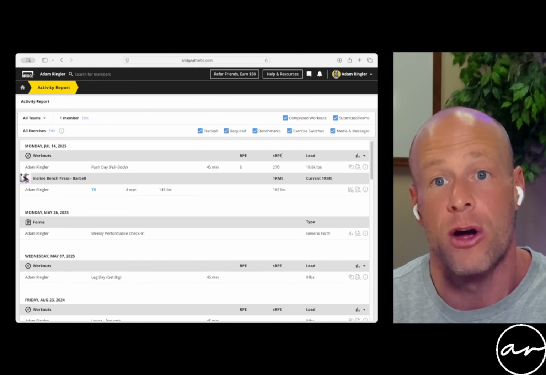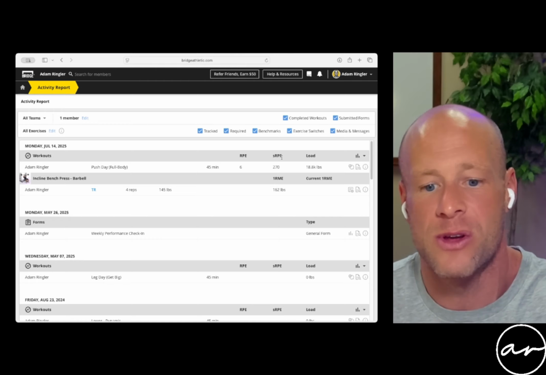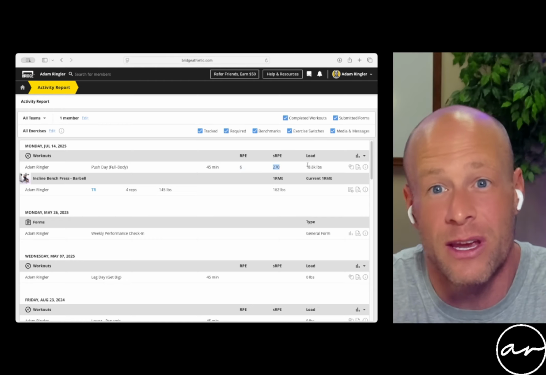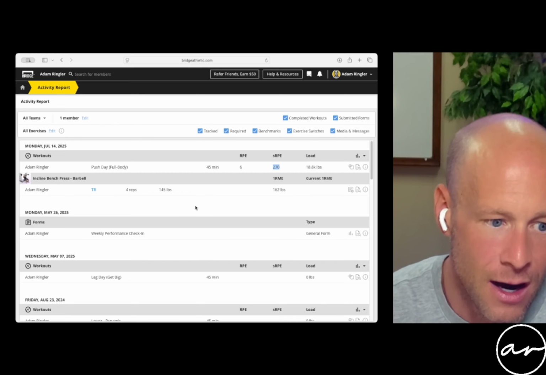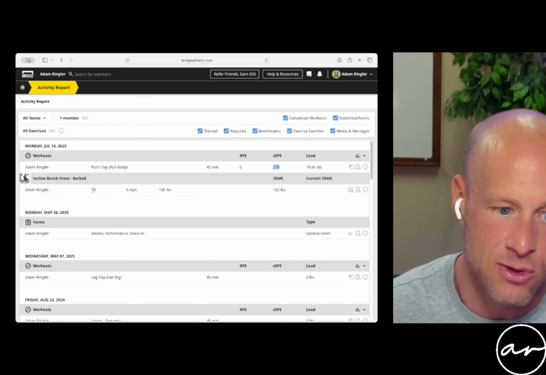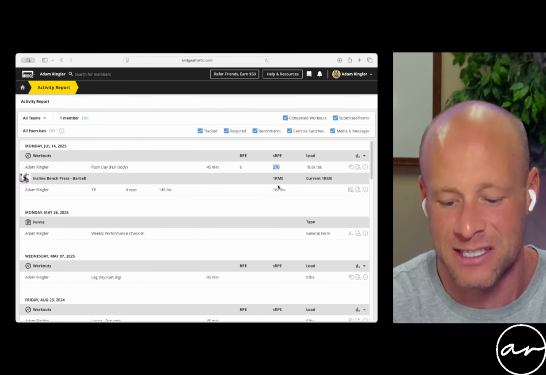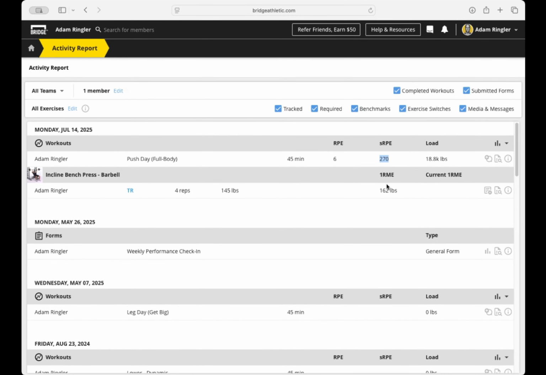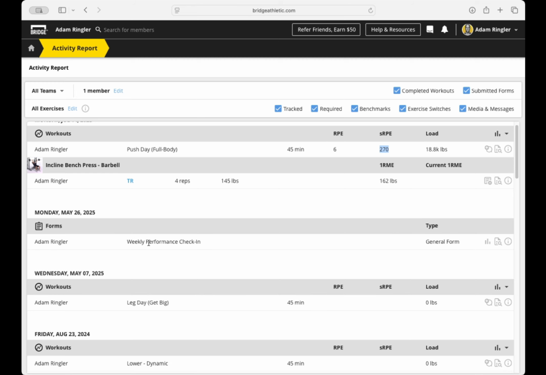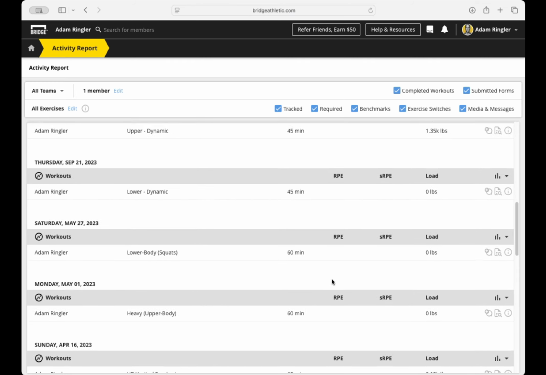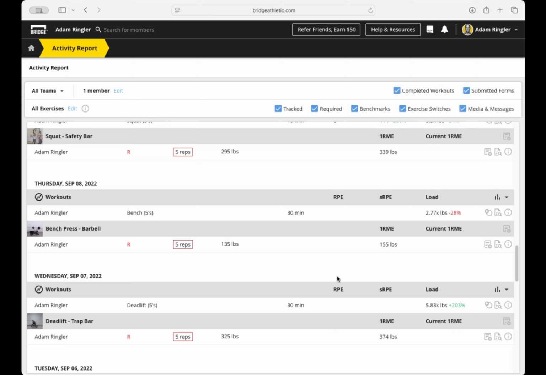Because the duration's logged when you click start and stop, it now calculates your session RPE. It also calculates all the tonnage, so you can kind of track that as well. If there's tracking reps or TR, 4 reps at 145 pounds, it will then estimate your 1RM as well, estimated 1RM right there, right? I can assign forms to our athletes. I can see the programs that we do, right? It will tell me if my load is up or, in this instance, my load is down.